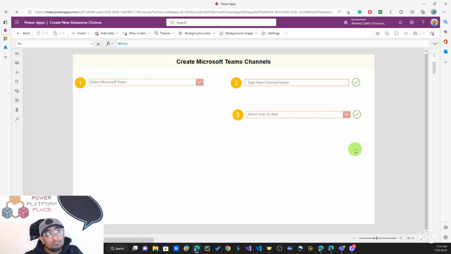Not only that, you can even go further and schedule a meeting for these users from Power Apps so they can discuss these escalations or case issues. Here's the app that we have.